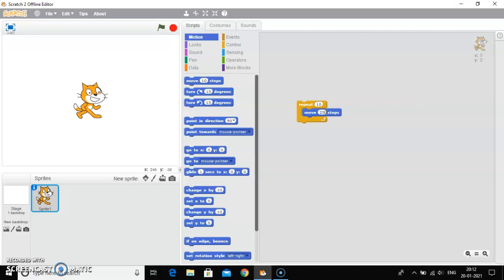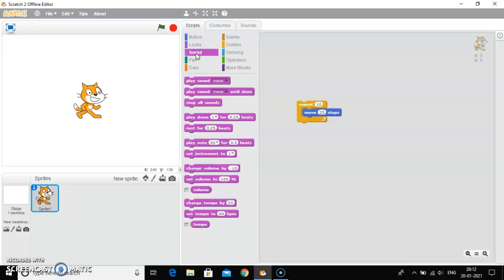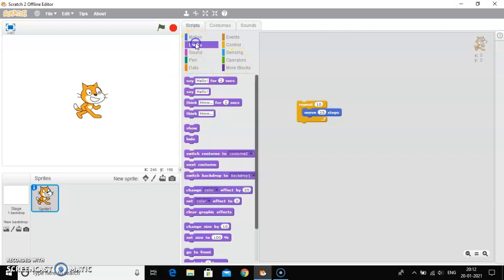Next is next costume. Where will you find this next costume? You will find it in looks. So simply drag this next costume. Now after this you have change color effect by 25. Here it is, change color effect by 25. So drag it and leave it in the script.